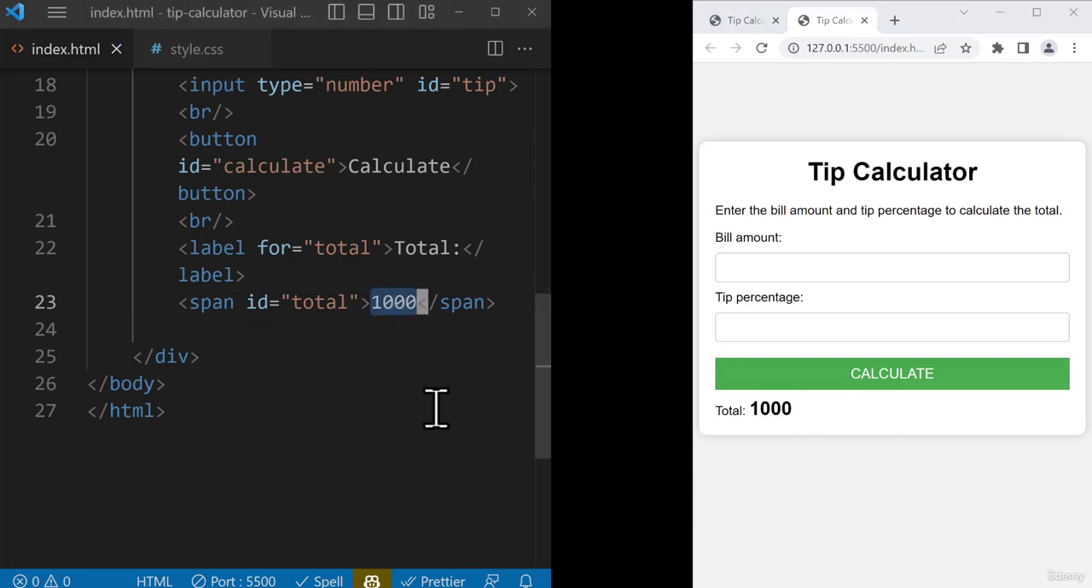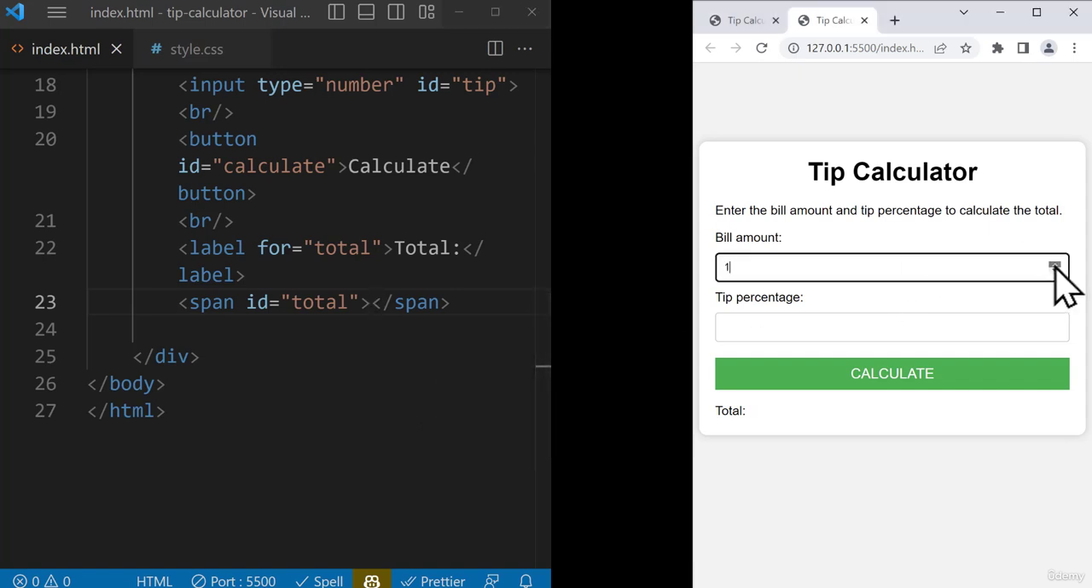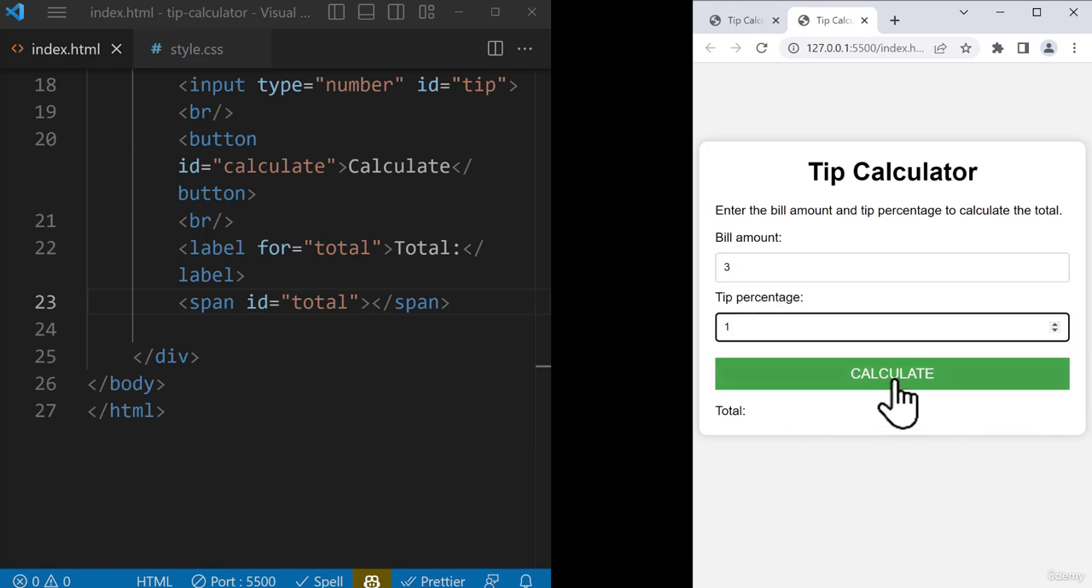Okay, so I'm going to delete this one because later in the next section, based on the input, we're going to calculate the total amount using JavaScript. So first things first, we want to get the value of these two inputs, and then when we click on the button, we're going to calculate the total amount and show it inside this span, all using JavaScript. So see you in the next section for the JavaScript part of the project.